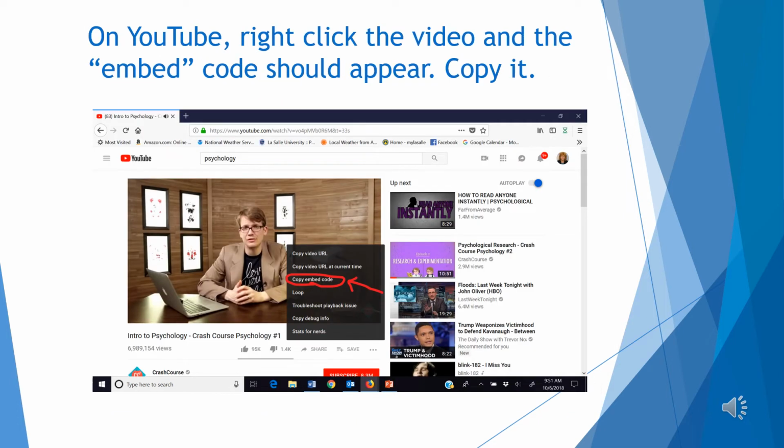Most students use YouTube clips when they add video to a PowerPoint presentation, so I'm going to give you that example. On YouTube, right-click the video, and the embed code should appear, or an option to copy the embed code should appear. Click copy, and it'll go into your computer. You may not see the code itself, but the computer has copied it and is ready to paste it onto your PowerPoint.